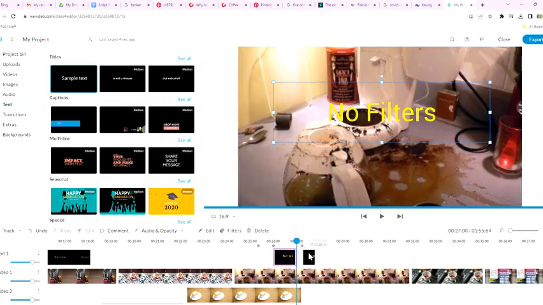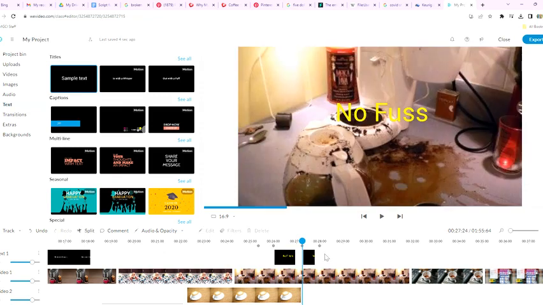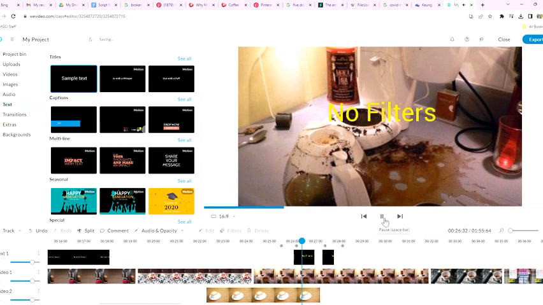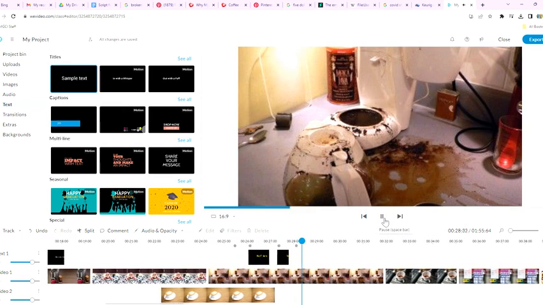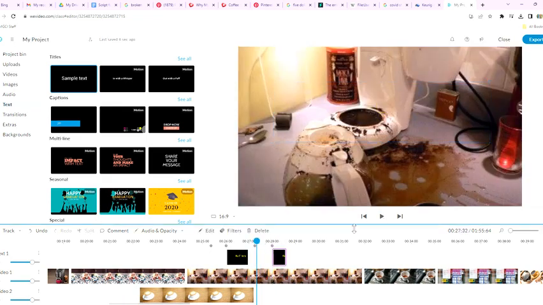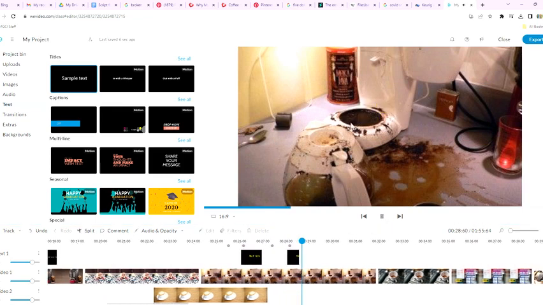No filters, no fuss, and no mess. I can add that. So you get the idea. So it might look something like this. To make a cup of coffee. No filters, no mess, no fuss. And I admit. Oops, no fuss was over here, my mistake. But you get the idea, and I could add a new one for no mess.